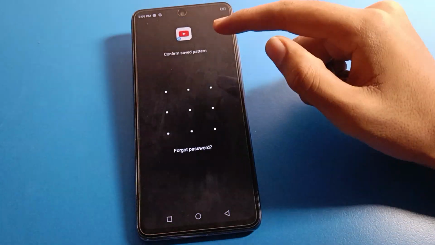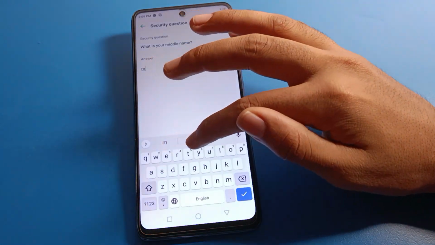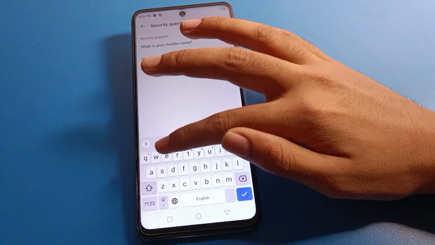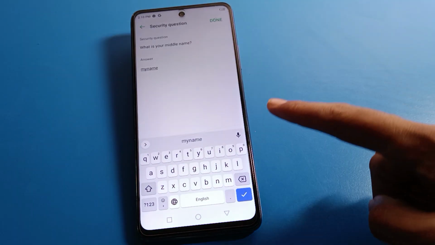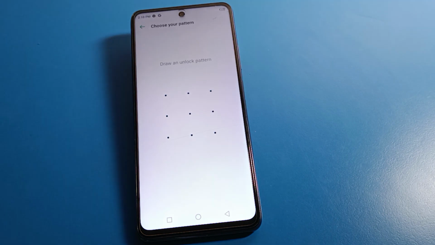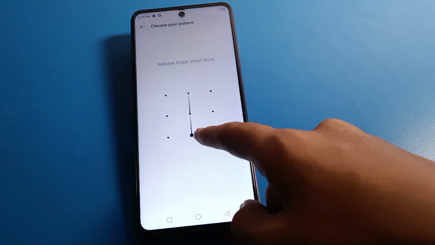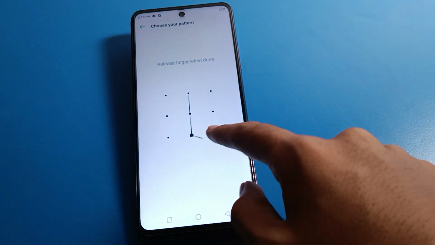So friends, if you know your security question, click here and enter your security question. After entering the security question, click the Done option, and you can see the app lock setting will unlock, and we can use app lock. Friends, draw a new pattern, and remember your pattern. Okay friends, don't make any mistake. I will use this L pattern.